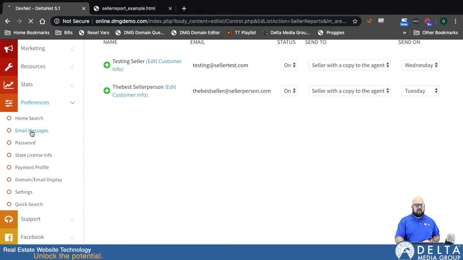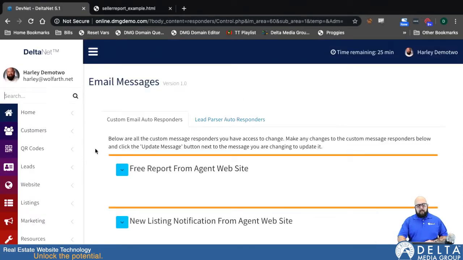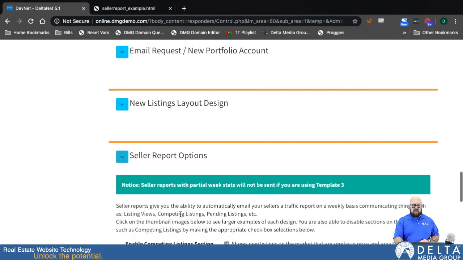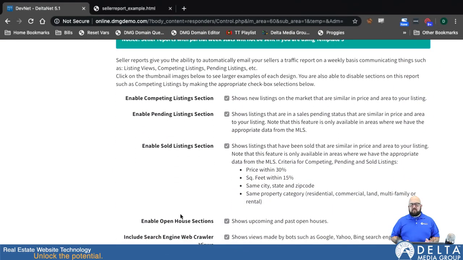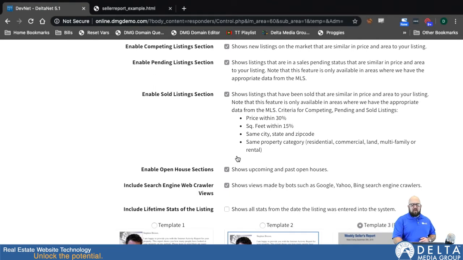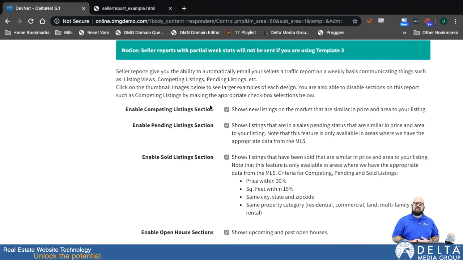Now the other thing you can do to configure these reports is we'll go down here to Preferences and Email Messages. And if I scroll all the way down to the bottom, you can see Seller Report Options. So if I expand that, this is where you can find those options to customize what kind of information shows up on those reports. You can see competing listings, pending, sold. So you can turn all those sections on and off to determine whether or not those things are included. You can include lifetime stats for that listing if you'd like, so there's a checkbox for that. And whether or not upcoming and past open houses and everything will show up in those reports. So it just gives you the ability to kind of fine-tune those a little bit.